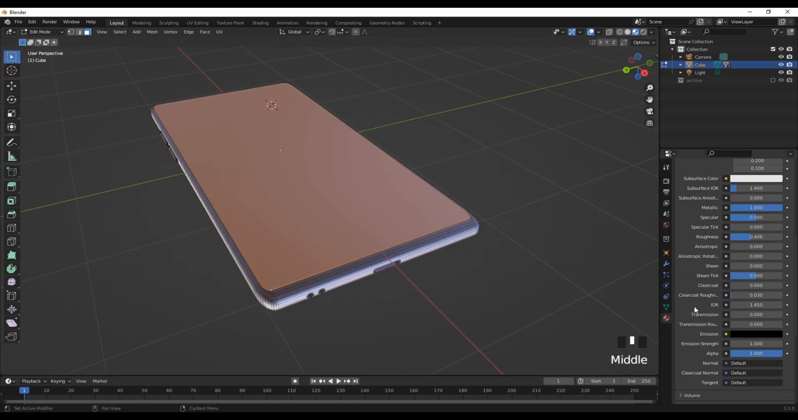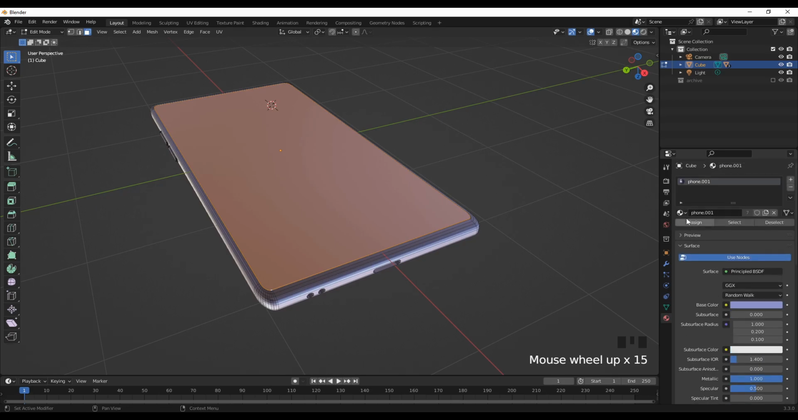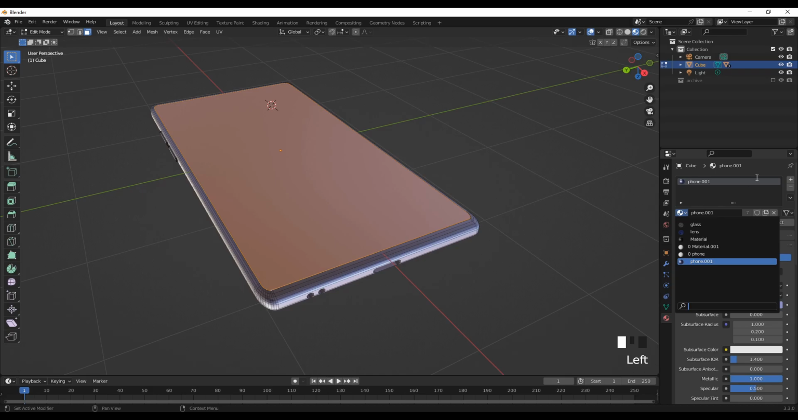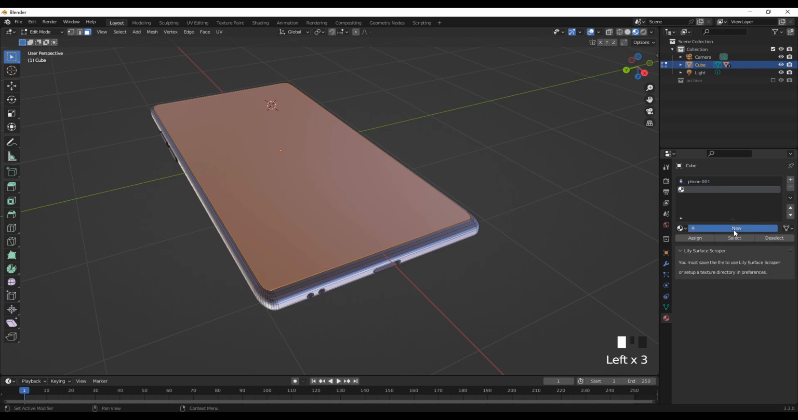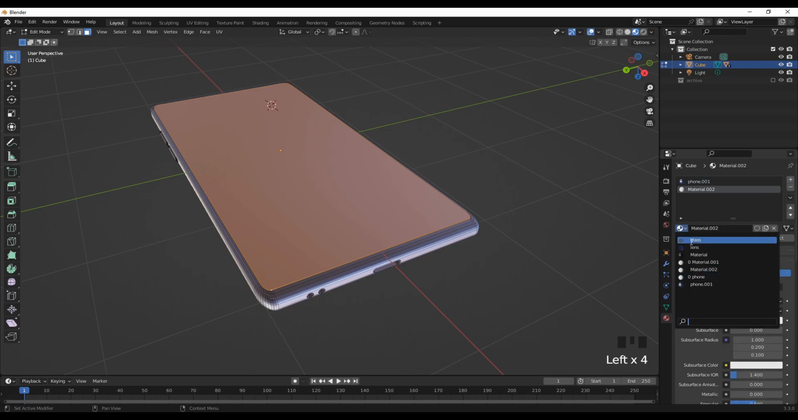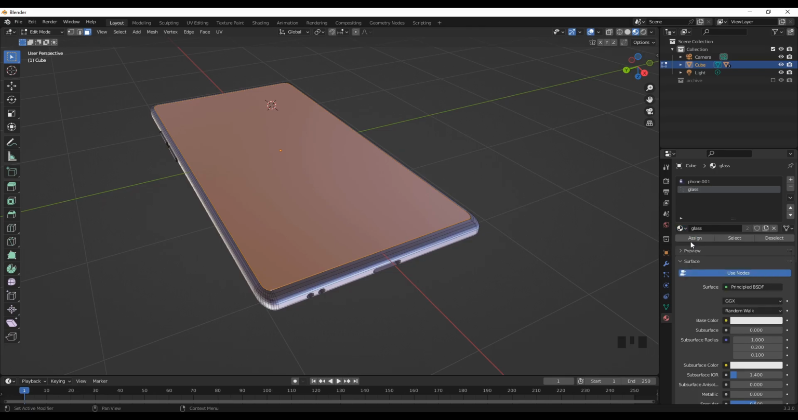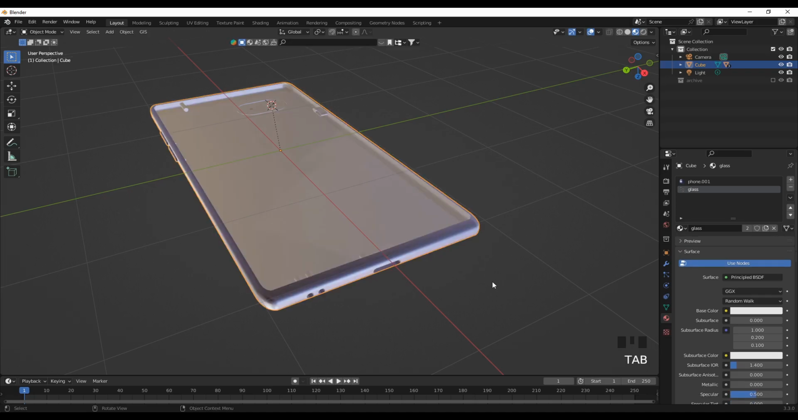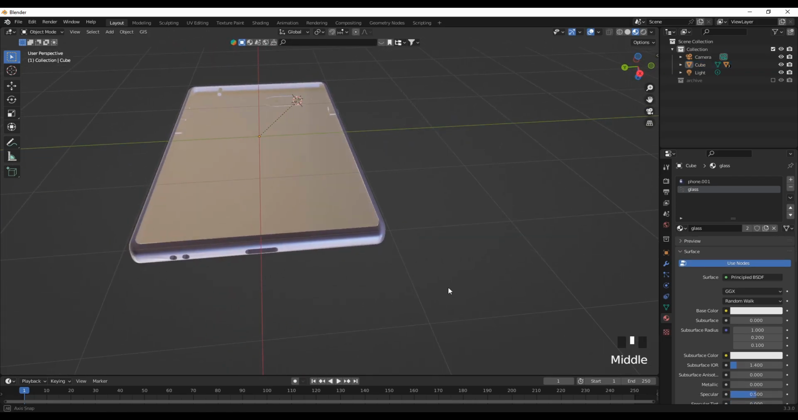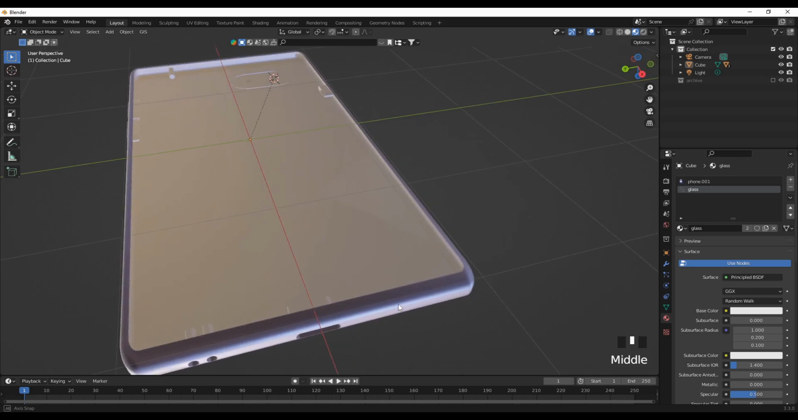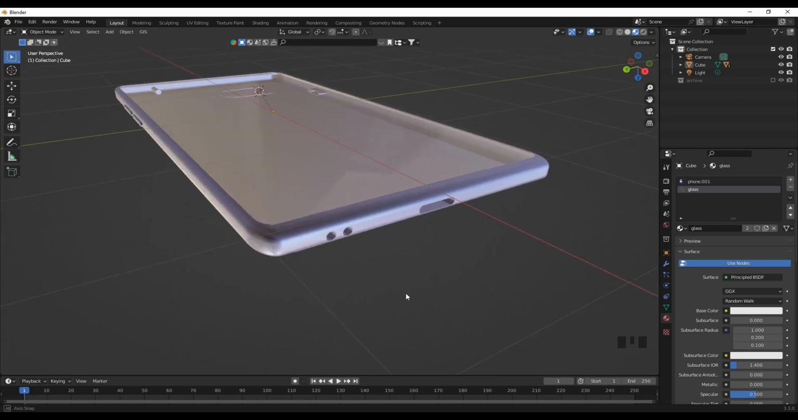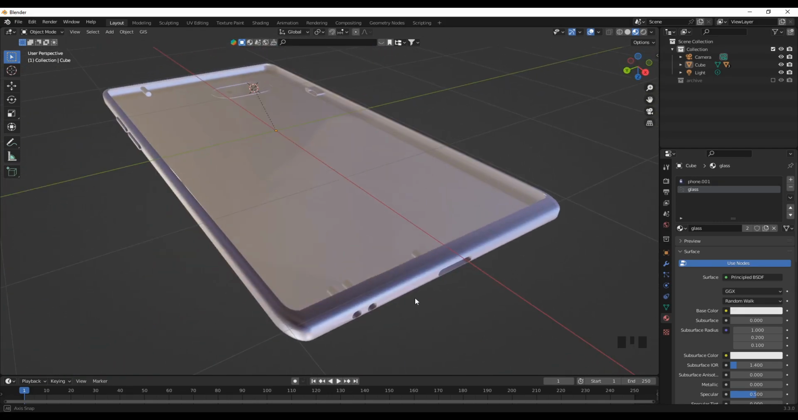Let's apply material. I want to apply new, and let's apply the glass. Assign. All right. Now the screen is transparent, only the glass is applied. You can see the inside parts that we made earlier.